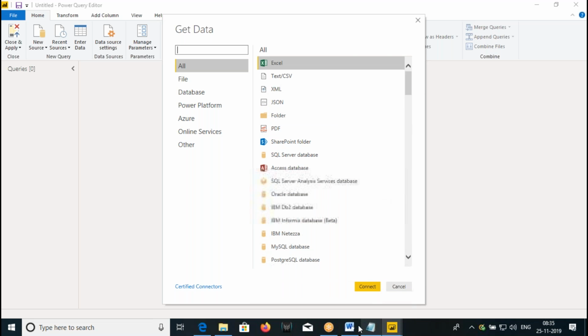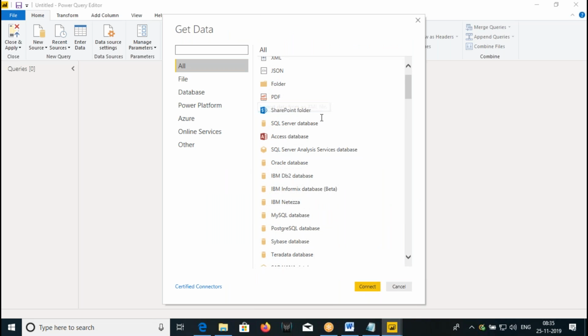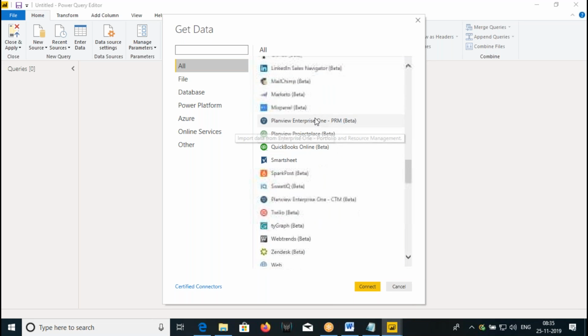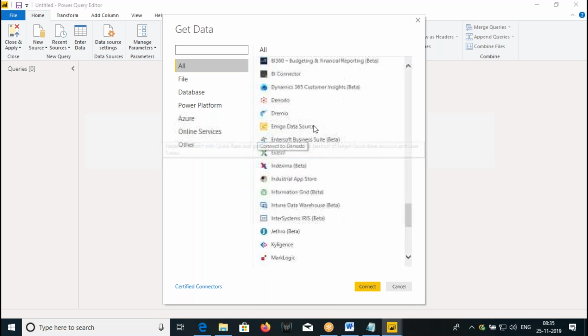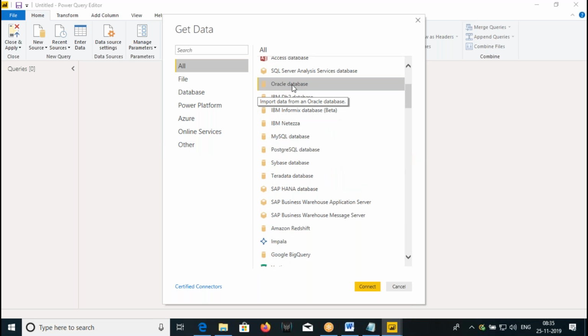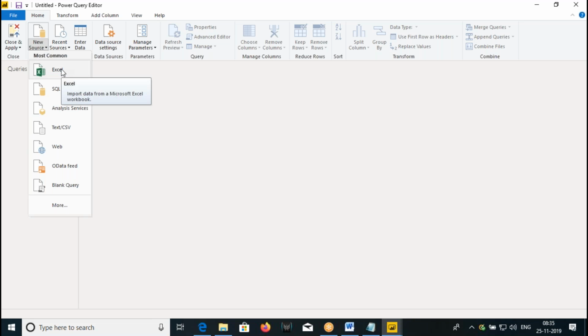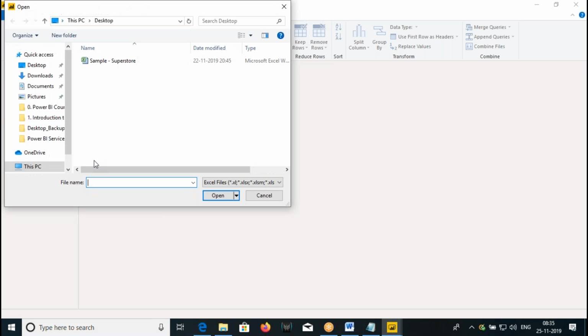From Power Query, you can connect to any kind of source and fetch data from any kind of data source. You'll see hundreds of data sources here that you can connect to and bring data from. If you want to connect to an Oracle database, you select Oracle database. This time I want to connect to Excel. First we will see how to connect to an Excel file, how to bring the data from an Excel file into Power Query. Click on Excel. This time my source is Excel. You need to browse to where your Excel file is located.